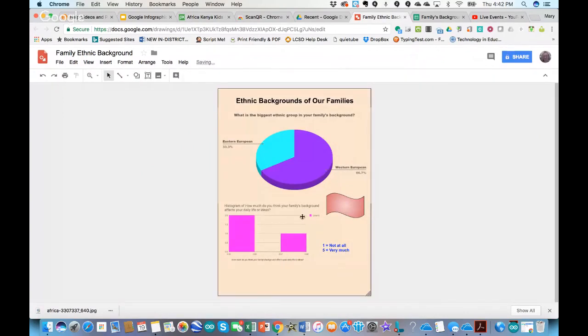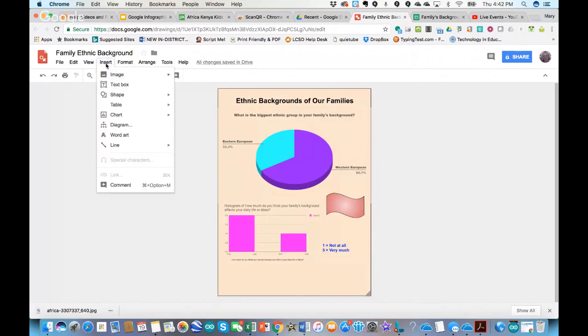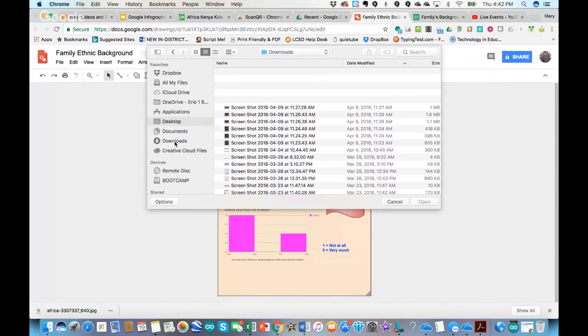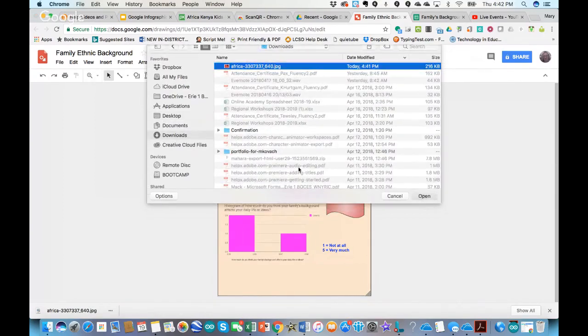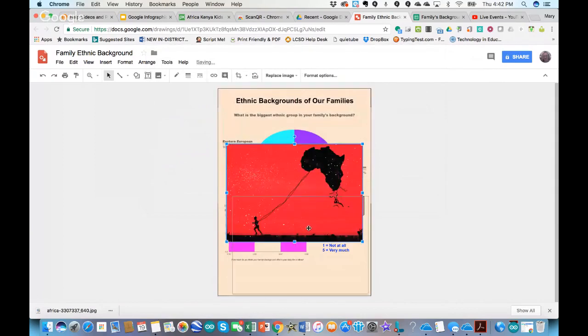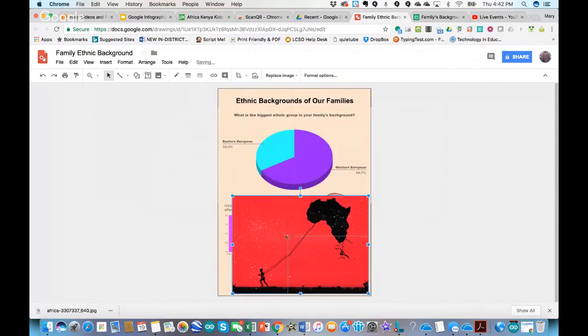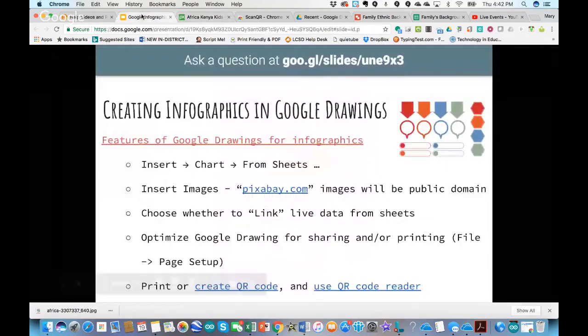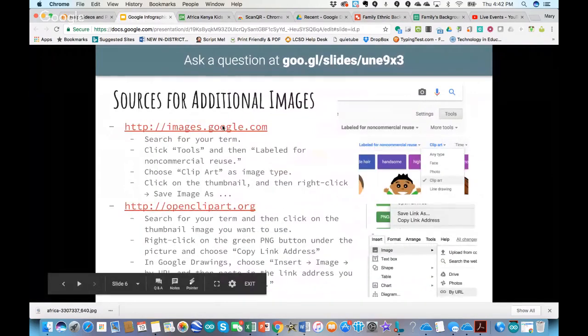I'm just going to take this one out. I can do Insert, Image, and then upload from computer. Okay, and that's going to be in my downloads here. Okay, and then I can still resize that here. Okay. Another option, let me go back to my slides here.